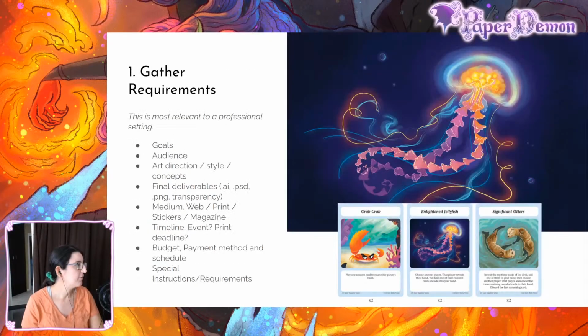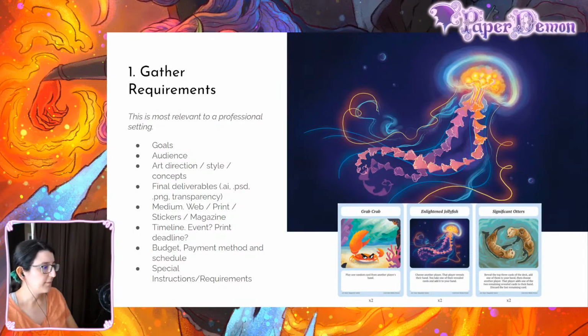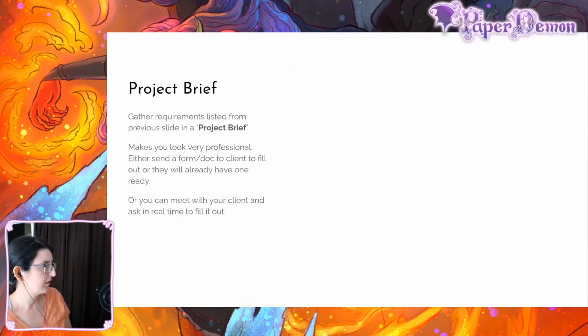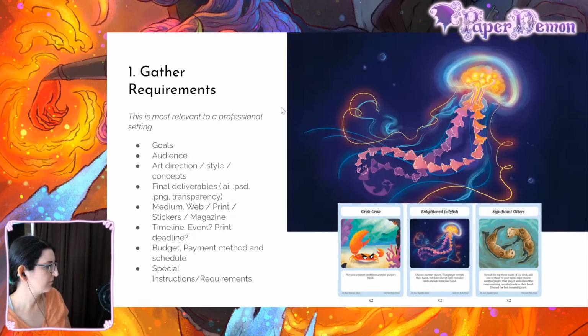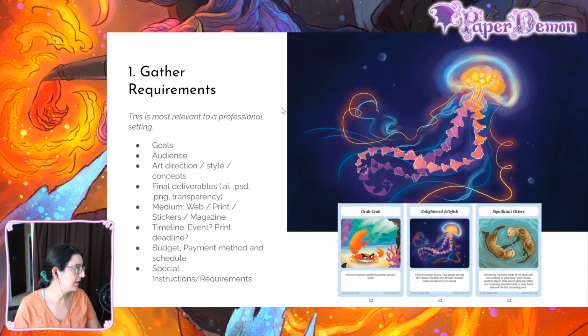But number 1 is gather requirements. This is especially important if you're doing any sort of commission work. So in this example I'm showing here, I was commissioned to do a series of illustrations for a card game called Gosh Darn Bubbles.